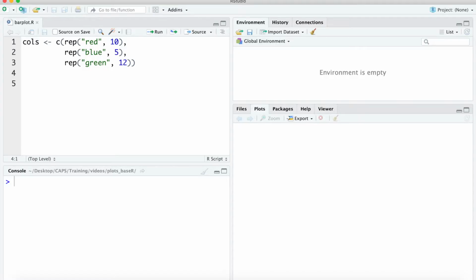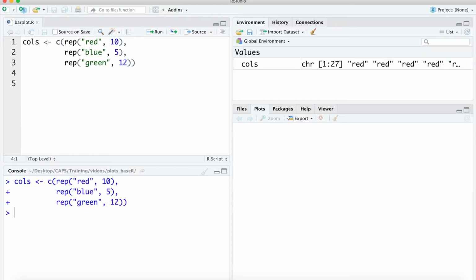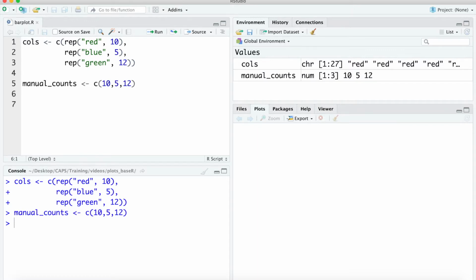Here I'm creating a vector of color names and assigning it to the object calls. There are 10 reds, 5 blues, and 12 greens. Let's say we wanted to represent the counts of each of these colors with a bar plot. The first thing we need to do is get a numeric vector that stores the counts. We could create that by hand. We'll call it manual_counts and assign it the three totals, 10, 5, and 12, using the c or concatenate function.